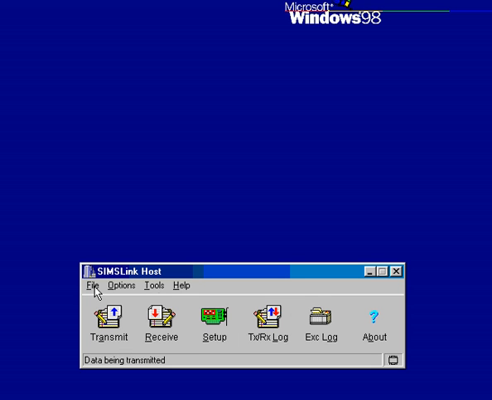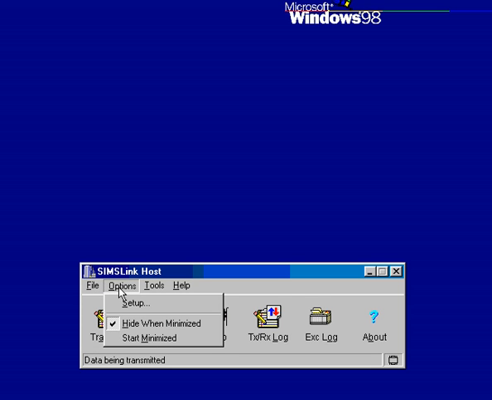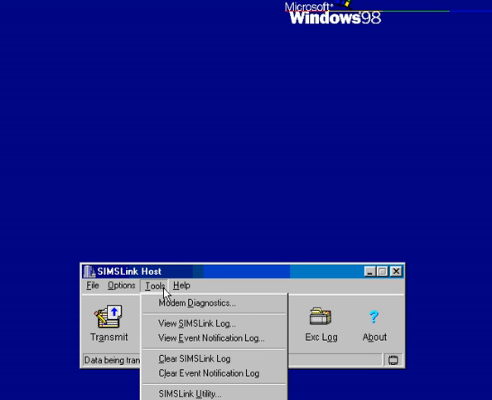But let's just take a quick look at this. Under the file, we have backup and restore, so we can back up our configuration and restore our configuration. Under options, again, this is another method to get into setup. We can hide the program into the lower right-hand toolbox area, or start it up minimized. Under tools, we have modem diagnostics so that we can actually go out and check out there. We can view the SIMSLink log. We can view the event notification log, clear them both, bring up our utilities, and execute the SIMS live update.